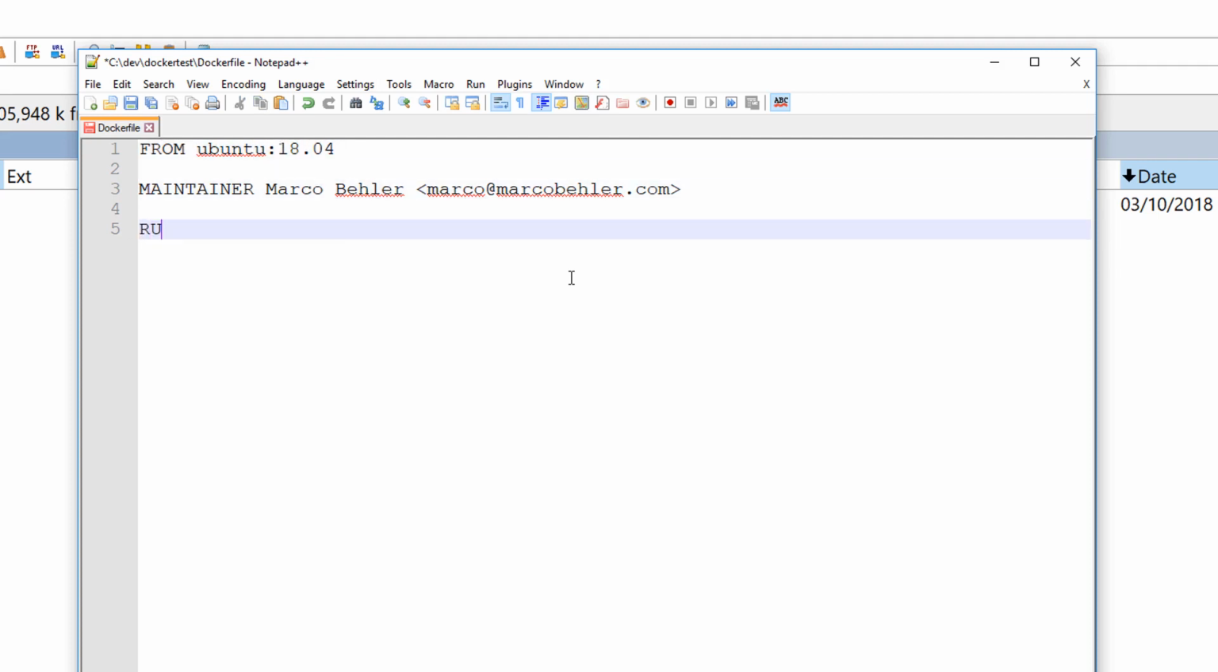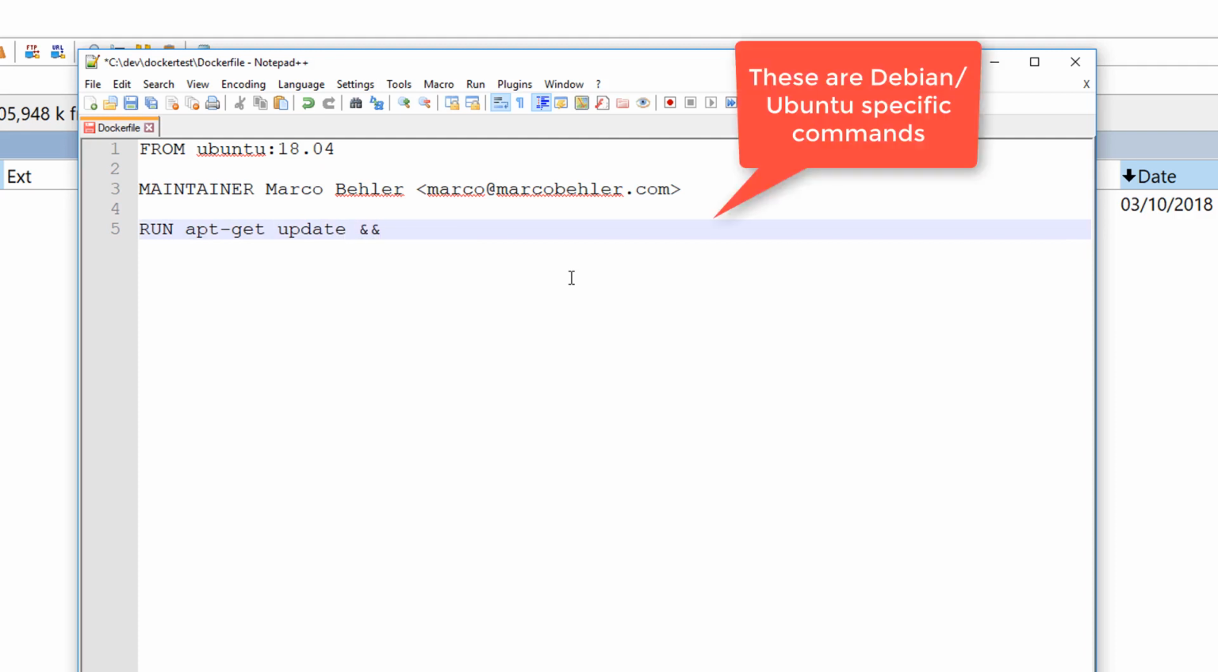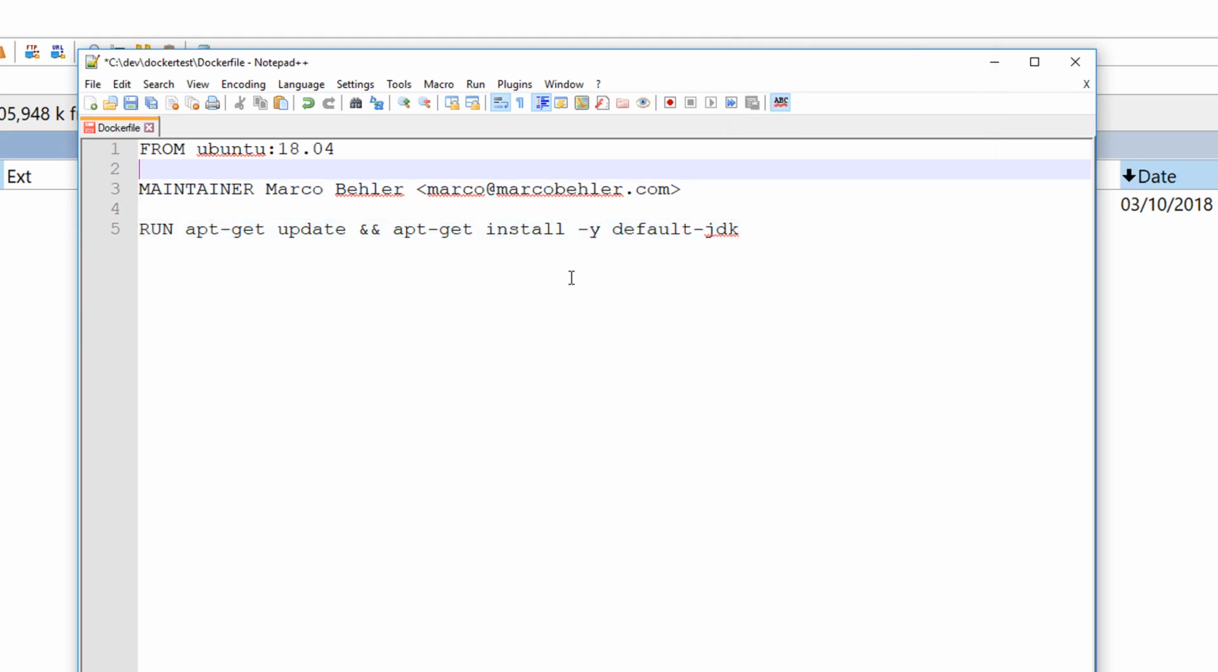And you can execute commands on that operating system with the RUN directive. And you could say, well, let's just quickly update all the repositories. And then after you updated them, try to install the default JDK that comes with Ubuntu 18.04. And that should probably install me Java 10 or Java 11. We'll see in a second. But that's pretty much all you need. Your Dockerfile contains the base image, the maintainer, and then what it should do to create that image.